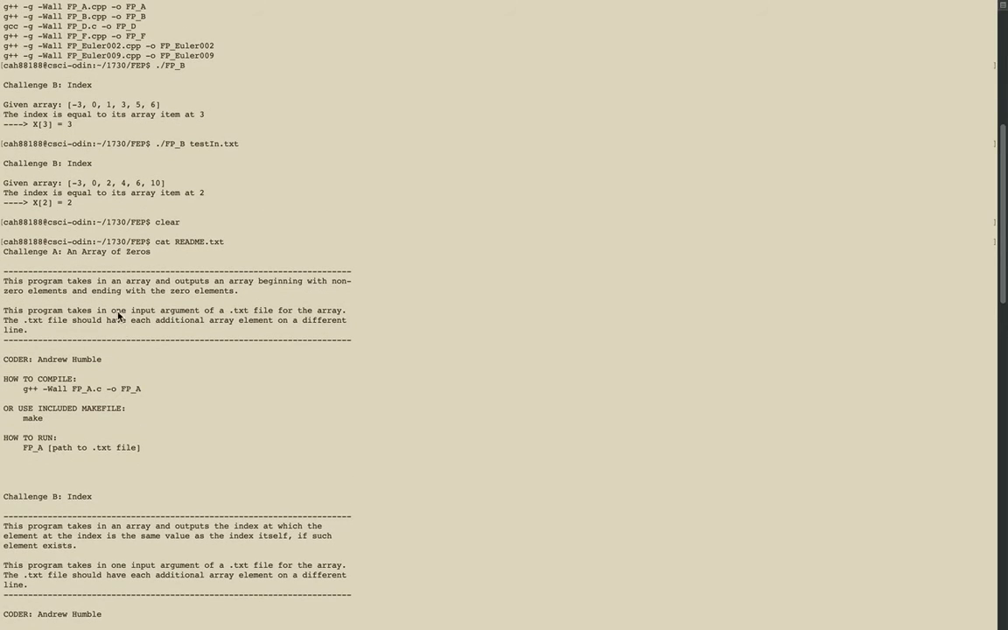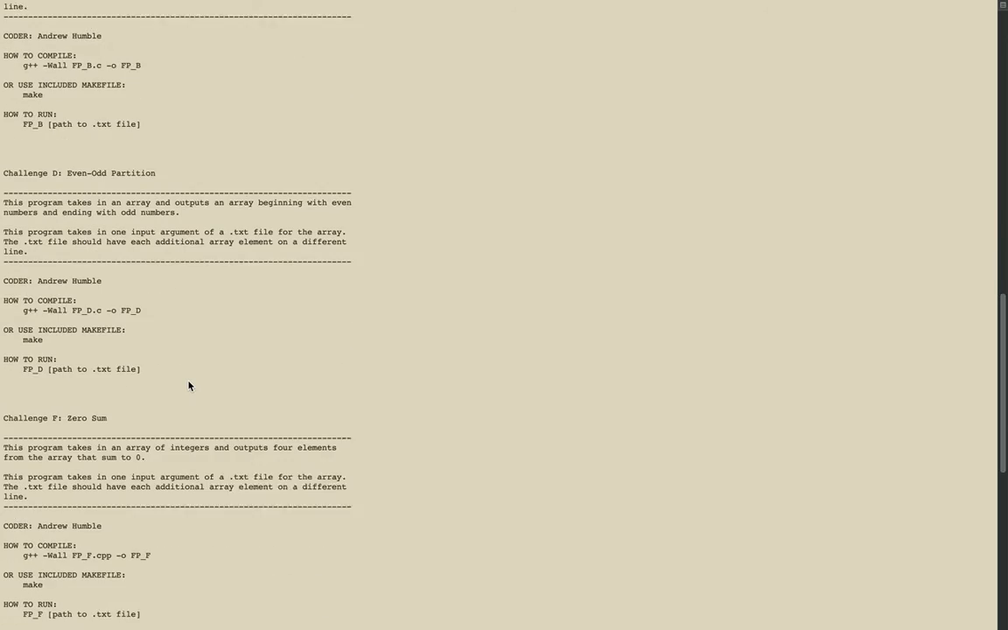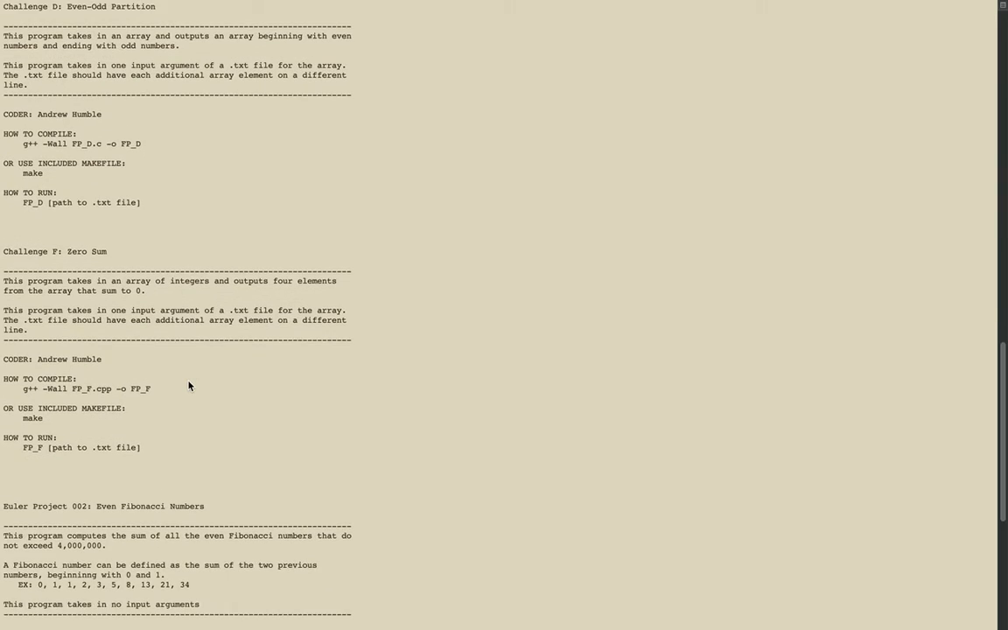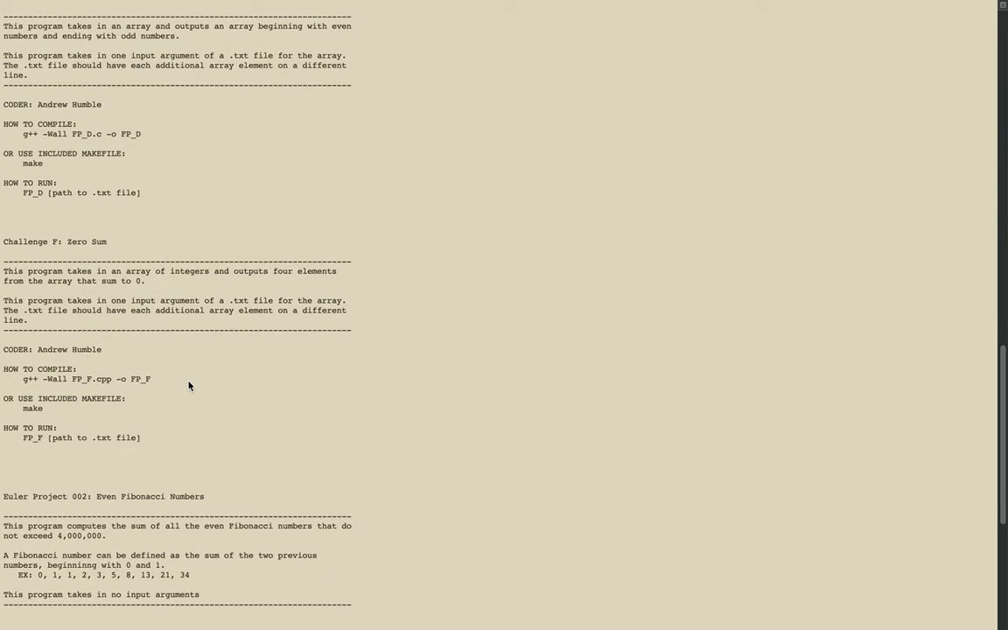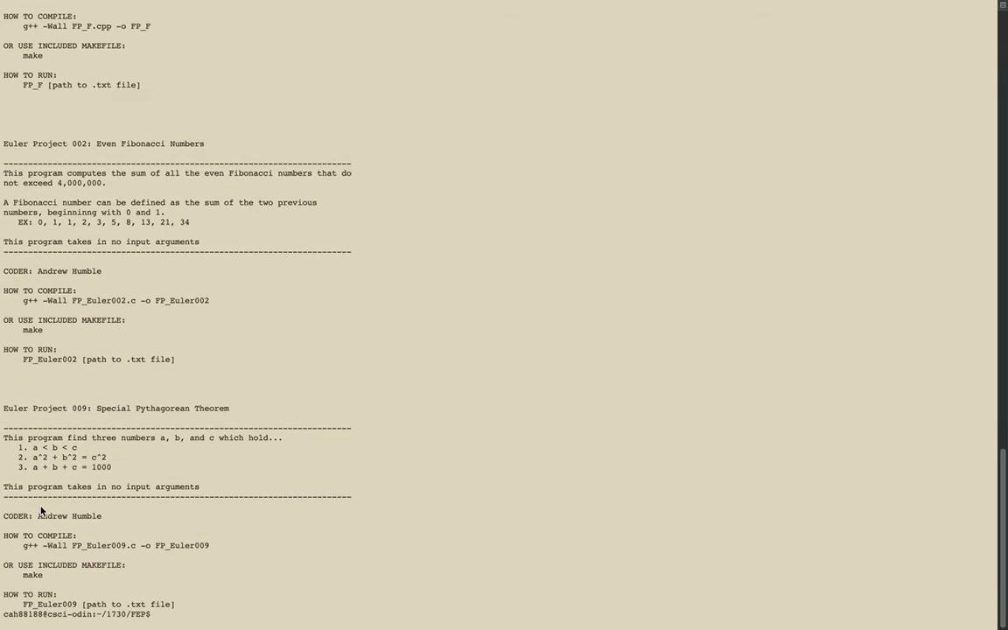Challenge A, an array of zeros, takes in an array and moves the 0 elements to the end. Index, which finds an element whose value at an index matches the index itself. Even odd partition, which takes in an array, moves the even numbers to the left, odd numbers to the right. Zero sum takes in an array and finds 4 integers that sum to 0. And then even Fibonacci numbers finds the sum of all even Fibonacci numbers from 2 to 4 million. And the special Pythagorean theorem finds a triplet that satisfies these conditions right here, and then it computes the product of all 3 of those.